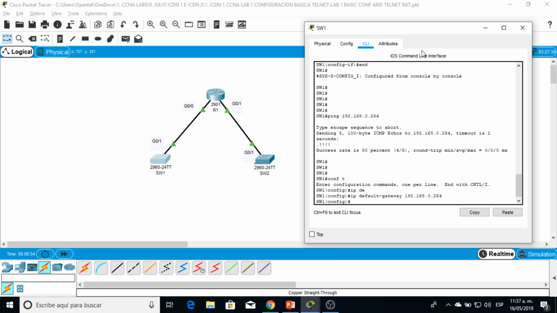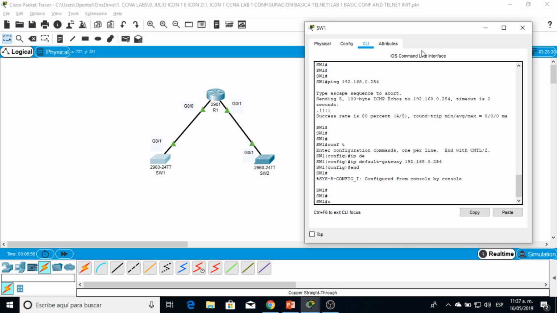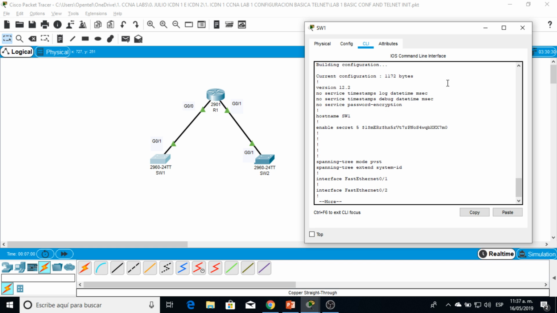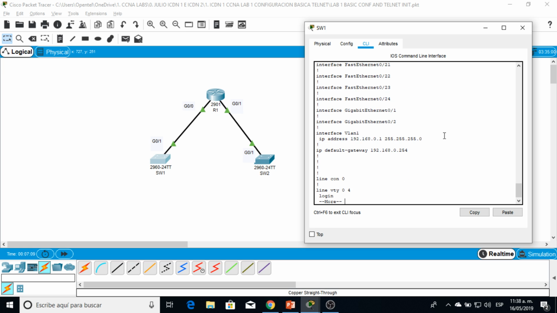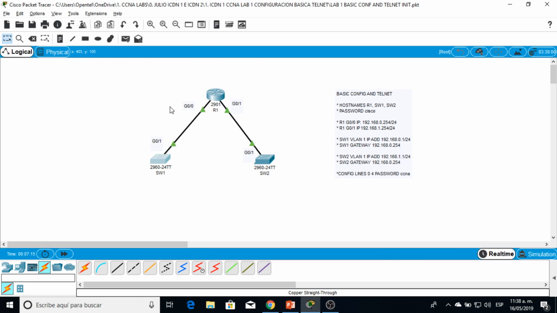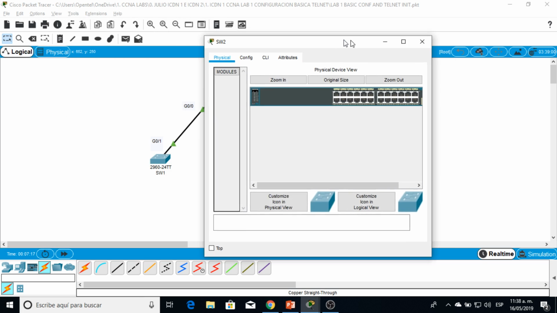Okay, that's right. We want to apply a show running config, where here we have the host name. Here we have the enable secret password. Here we have the IP address of the VLAN 1. And here we have the IP address of the default gateway. Now we're going to configure switch 2.